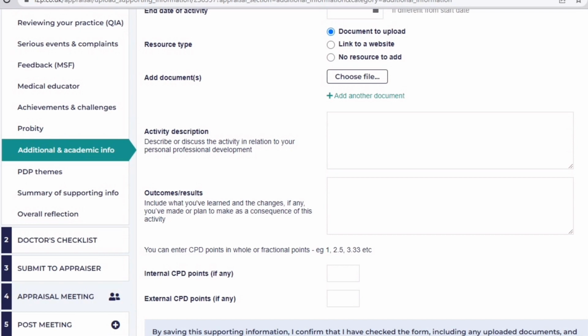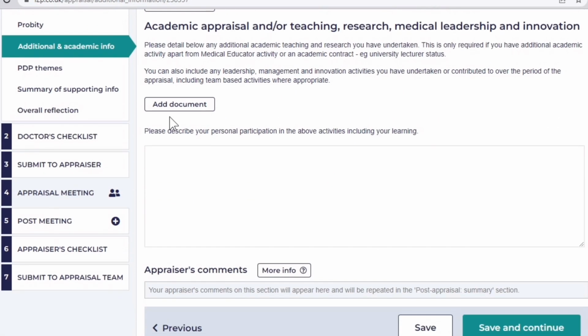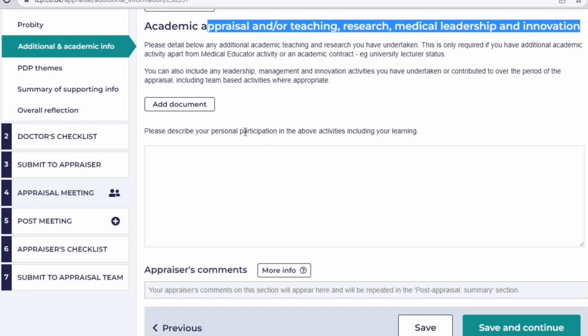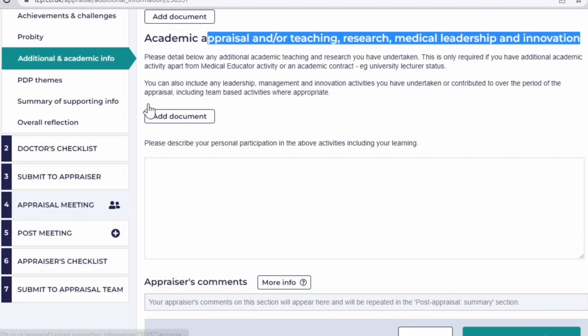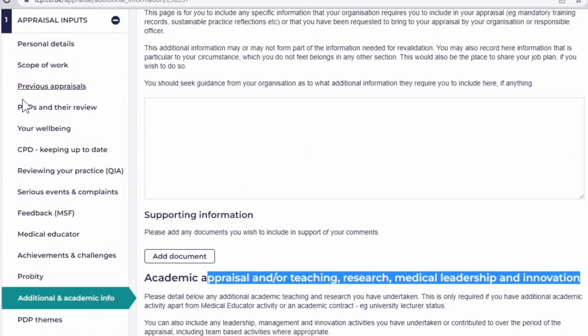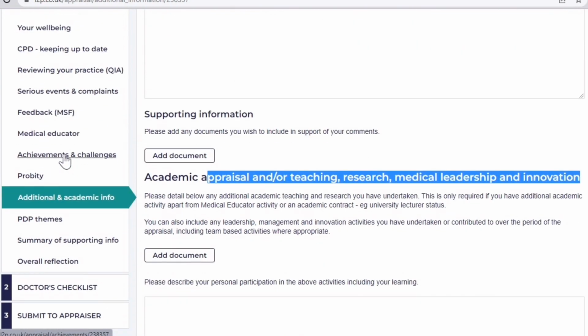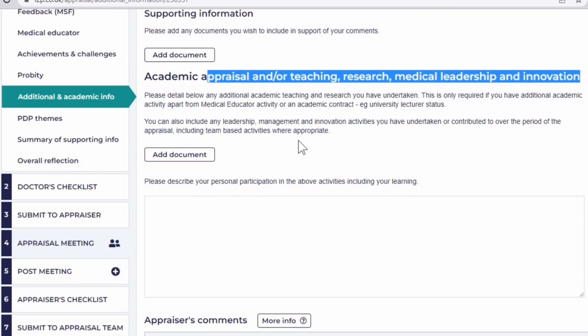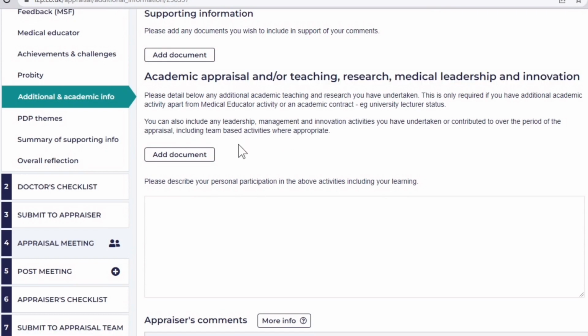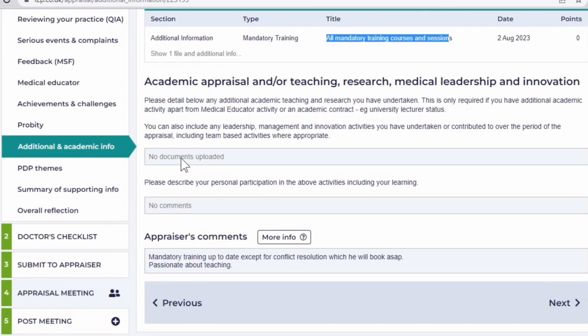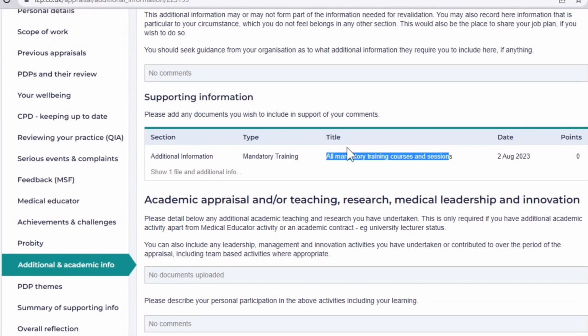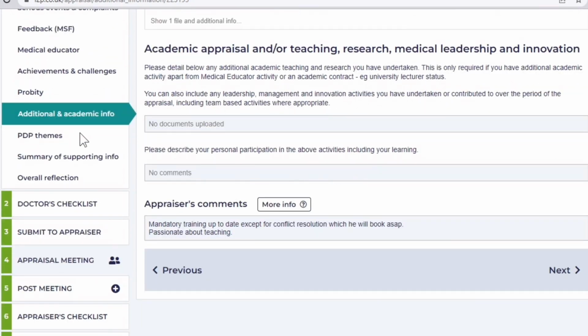Okay, so after doing this, in here you can write the academic appraisals, teaching, researches, and the membership and the innovation. You can upload here. You can upload in your CPD wherever you want. Like, if you have cleared some MSRA exam, you can write over here. You can upload there as well. So I uploaded my mandatory training over there in the additional academic information.